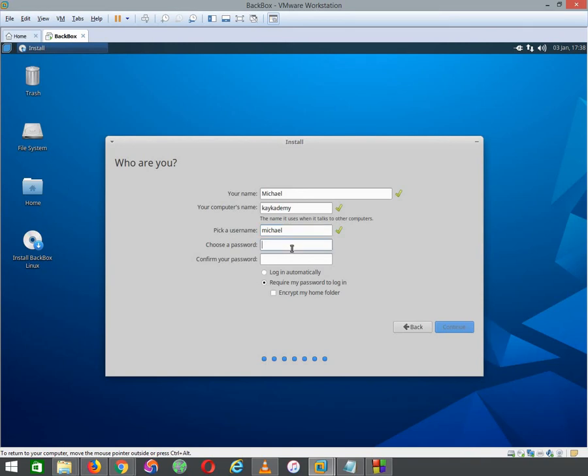Now you're going to choose a password. I'm just going to say 1234 for now, but you could change your password when you're logged in from the command prompt, the terminal. 1234, and then 1234 again, and then you can just click on continue. But I recommend that you have a strong password.